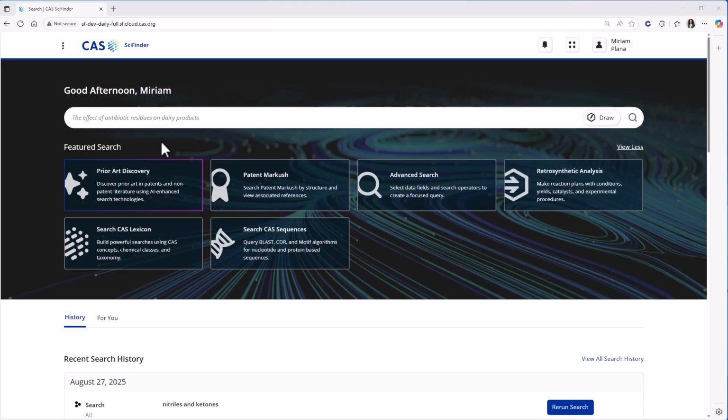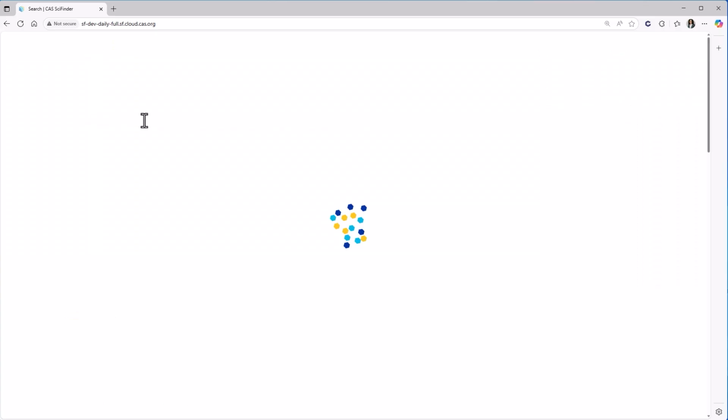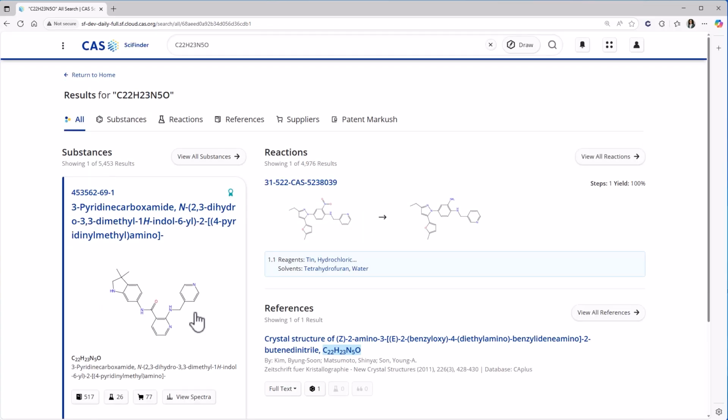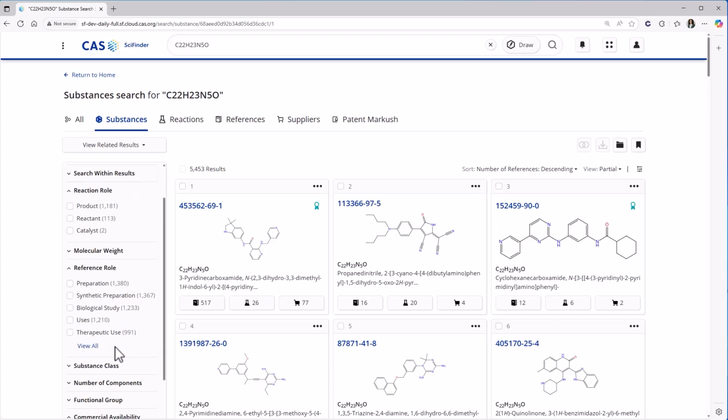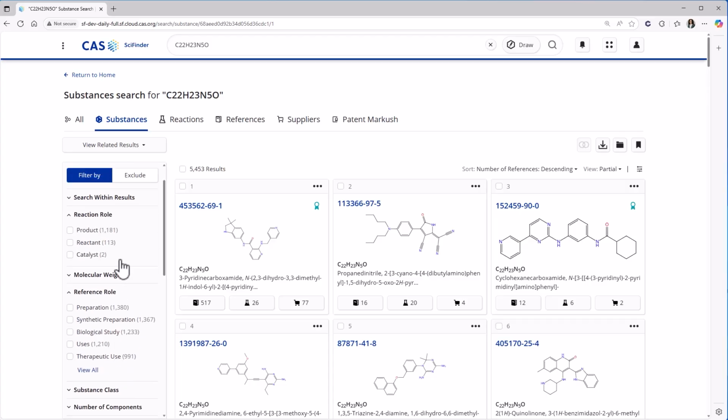Another way to locate substances is using the molecular formula. Again, we can use the Omnibox to start our search. Select substances, and use the filters available to narrow down our answer set.